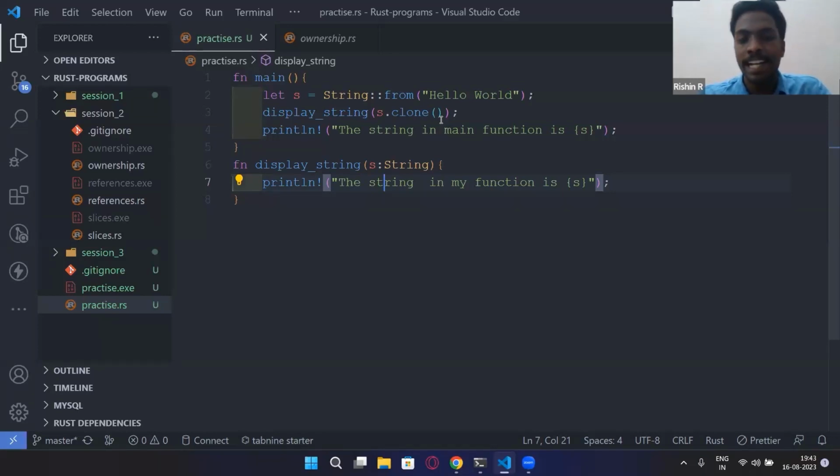Well, the idea behind it is that the use of clone is not advised because it's an expensive process. We have one of the easiest processes to solve this same problem, using references.